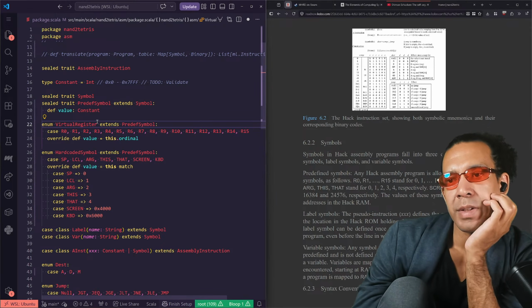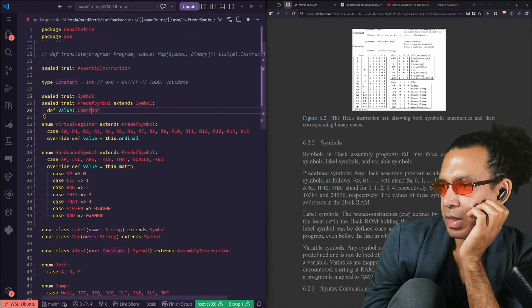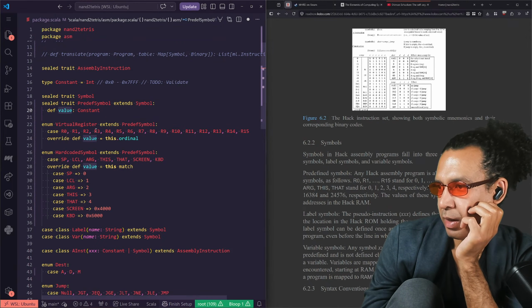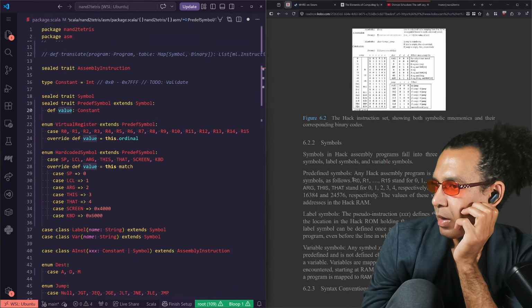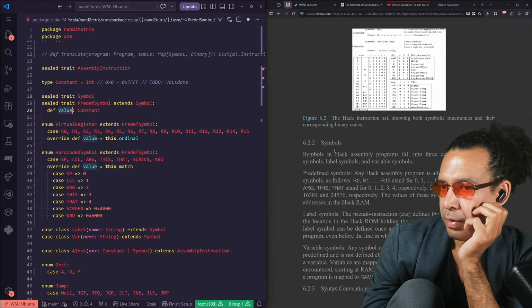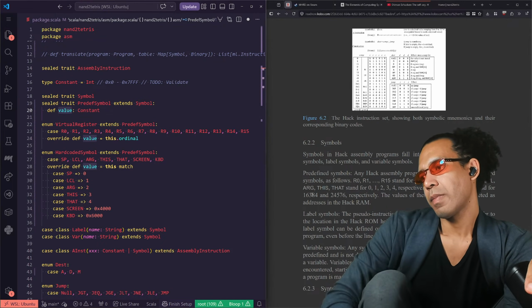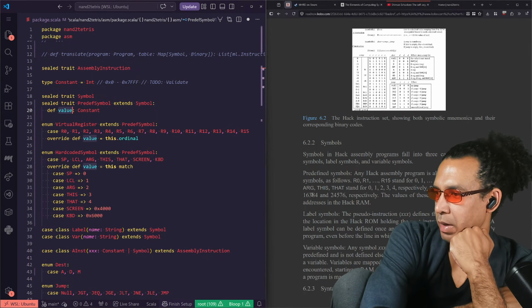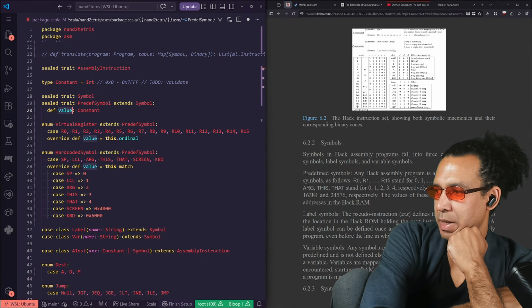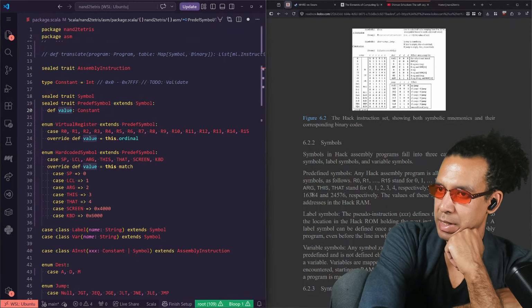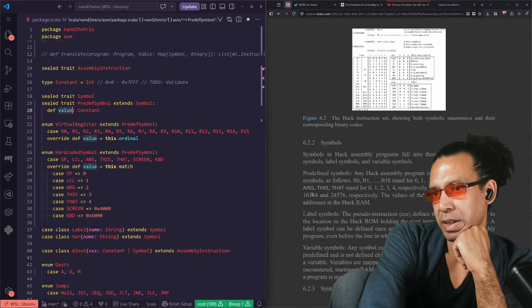All right. So symbols transform into constants. The predefined symbols have their values already defined. And the other two types of symbols, we have labels and variables. Okay, so the label symbol defines a symbol XXX to refer to a location in the hack ROM holding the next instruction in the program. So that gets turned into an address. Well, a constant representing an address.